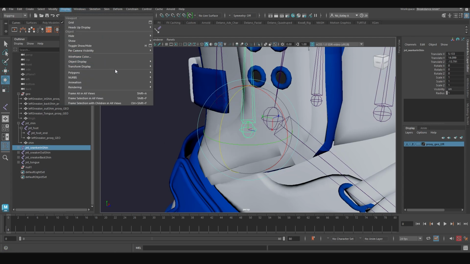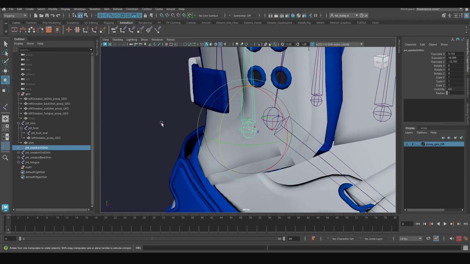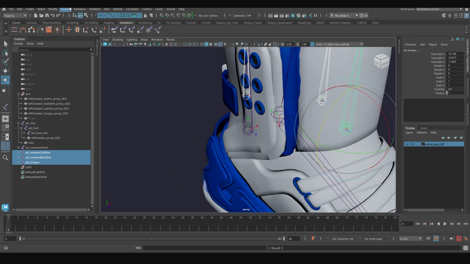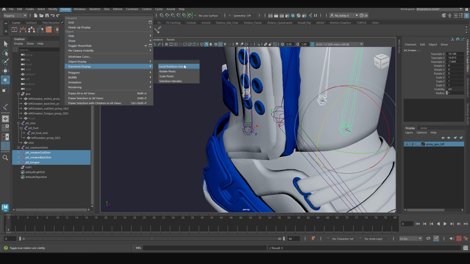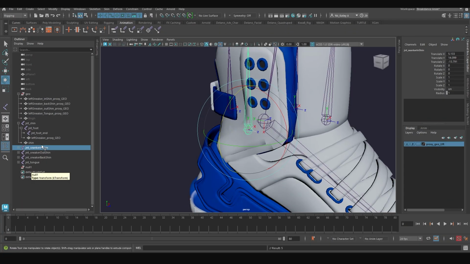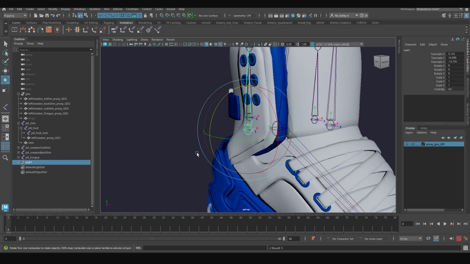So I'm going to go Display, Transform Display, Local Rotation Axis. Might as well do it for all of them. Now that we have the null group, I can put its joint inside it. So I'm going to middle click and drag this joint into its null group. So now the null group can control the joint.